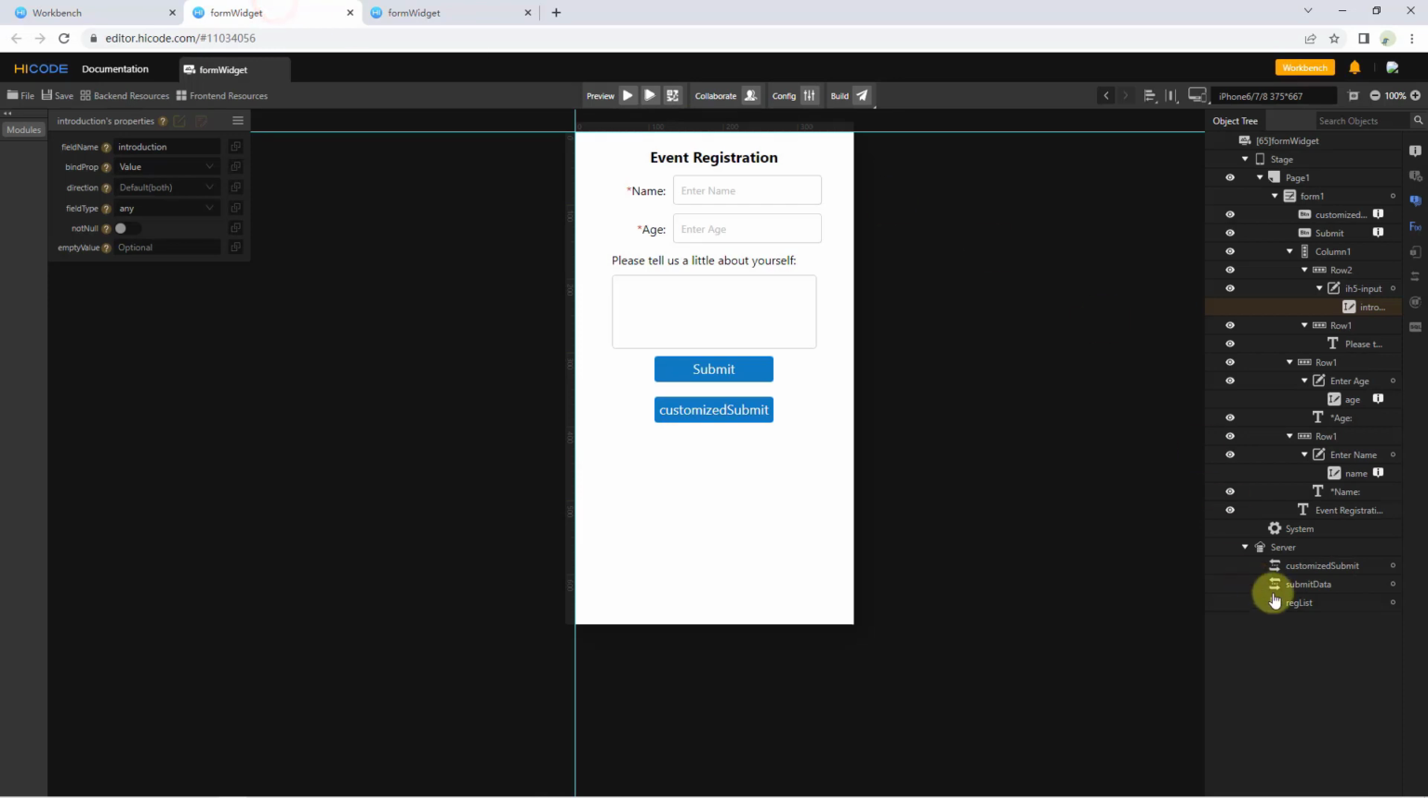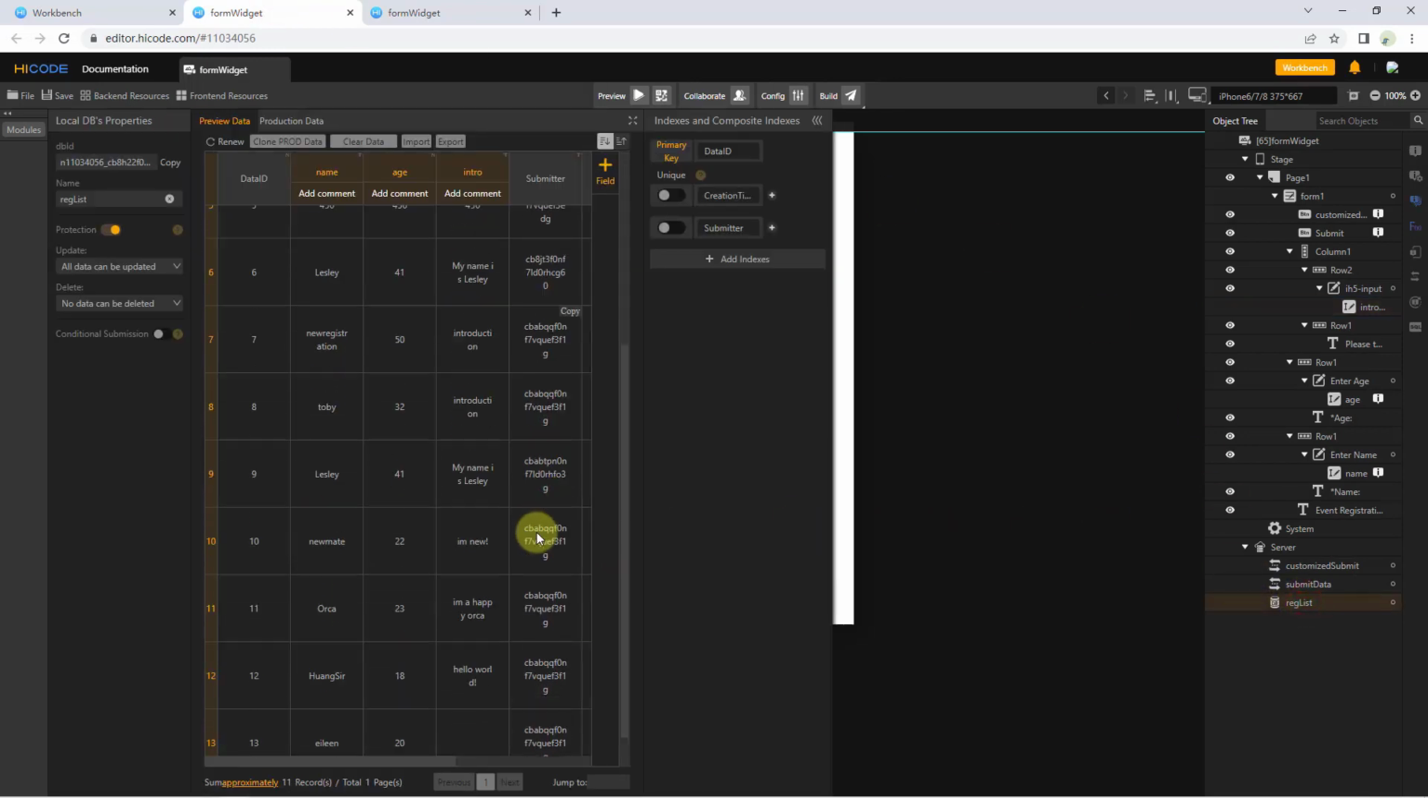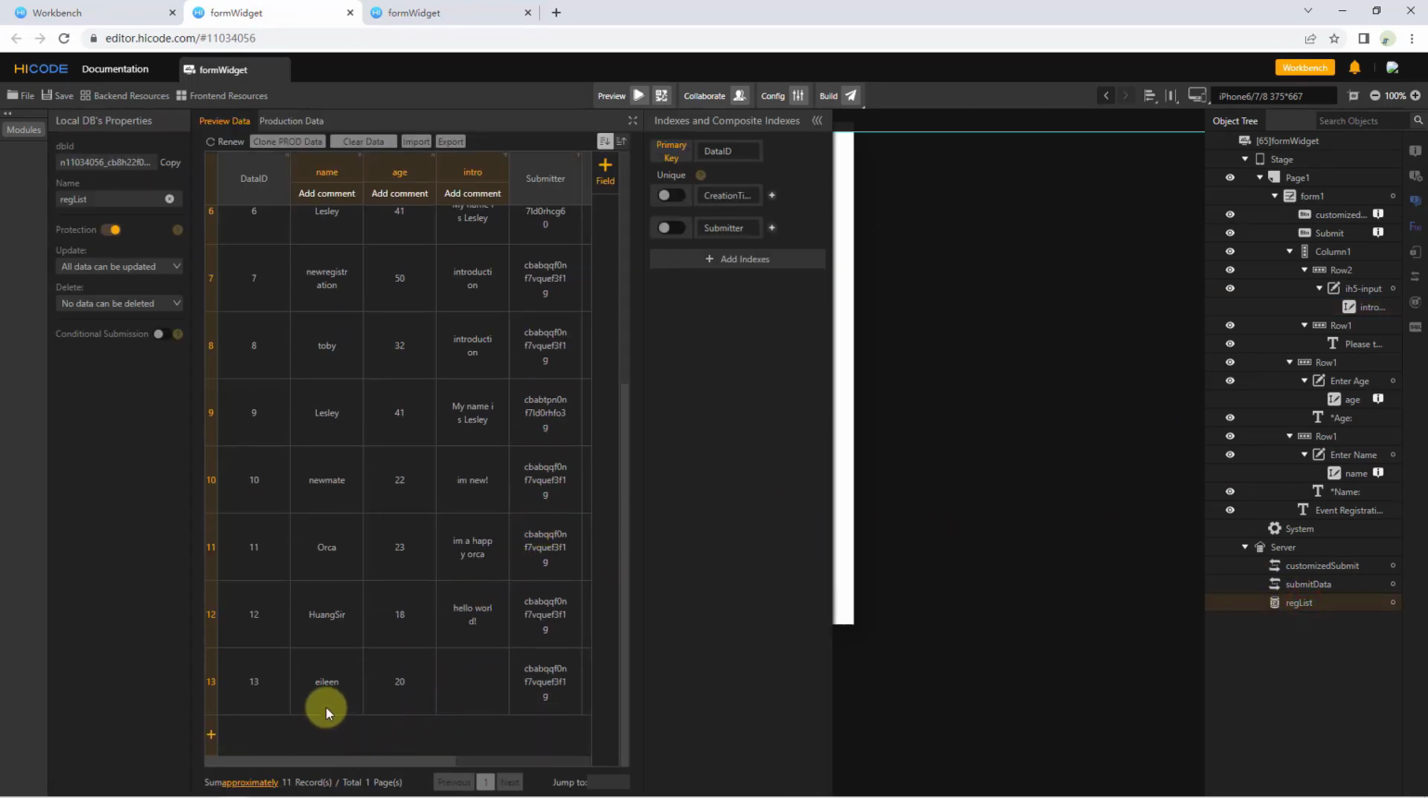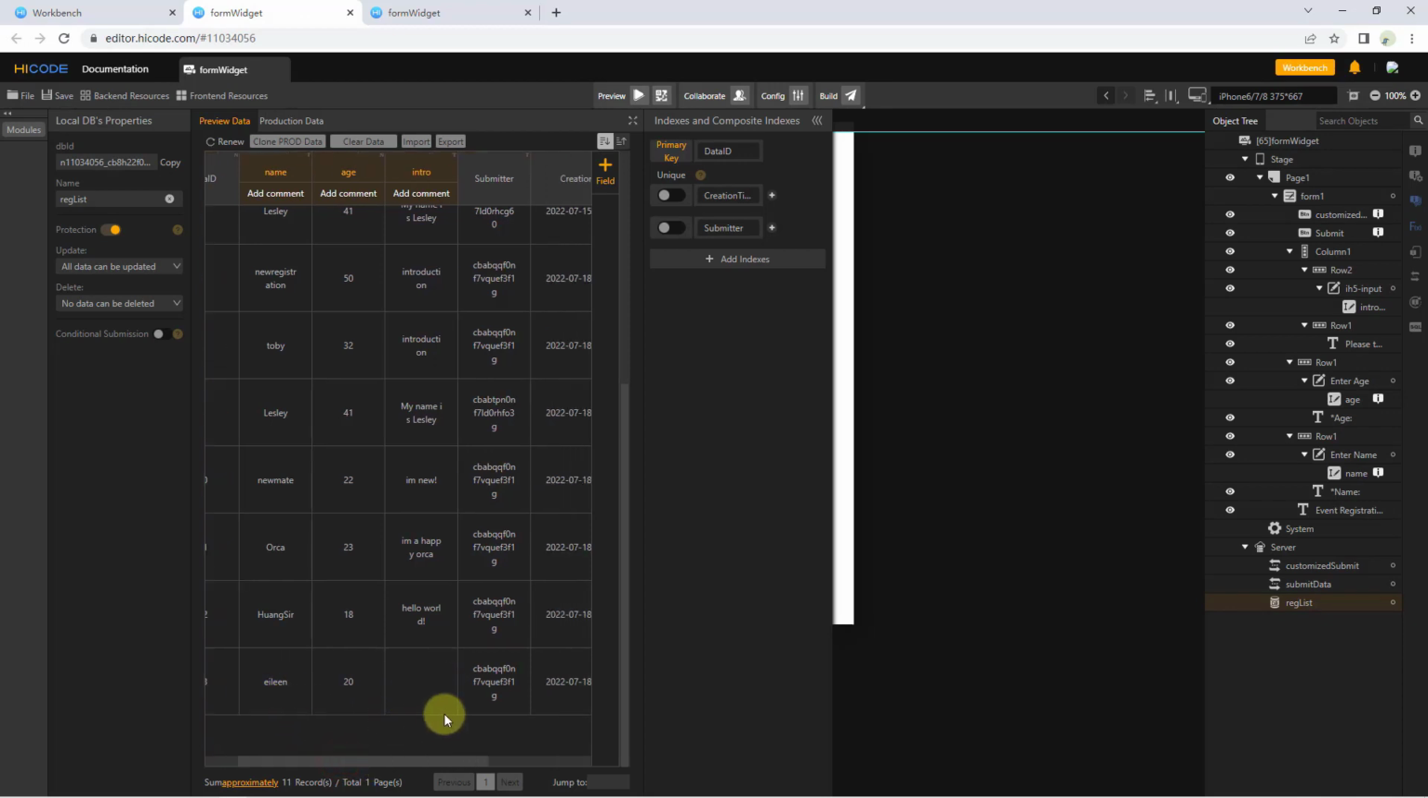And when I go to the database, we do have the name and age for Eileen, but the intro is blank. This is because the field name and the key name are not consistent. In this way, it cannot find the input.